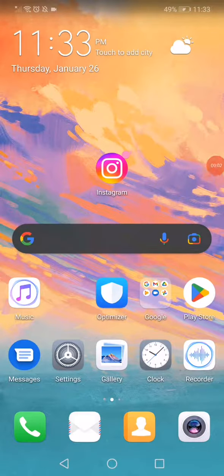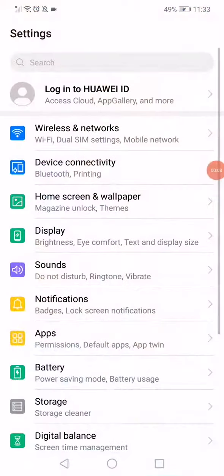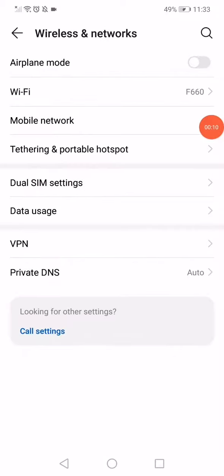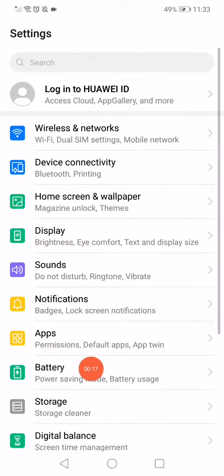If you have any problem with the login on your Instagram, this tutorial is gonna help you a lot. First thing guys you wanna do is open the settings, go to the wireless and networks, go to the airplane mode, enable it for 10 seconds and disable it again. Go back and open the apps manager.